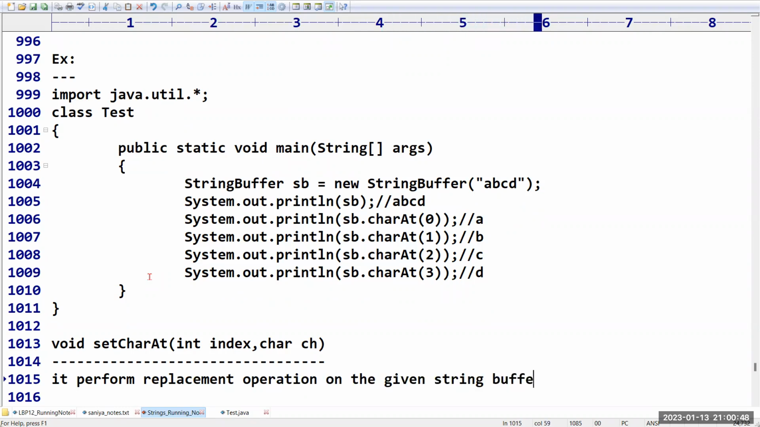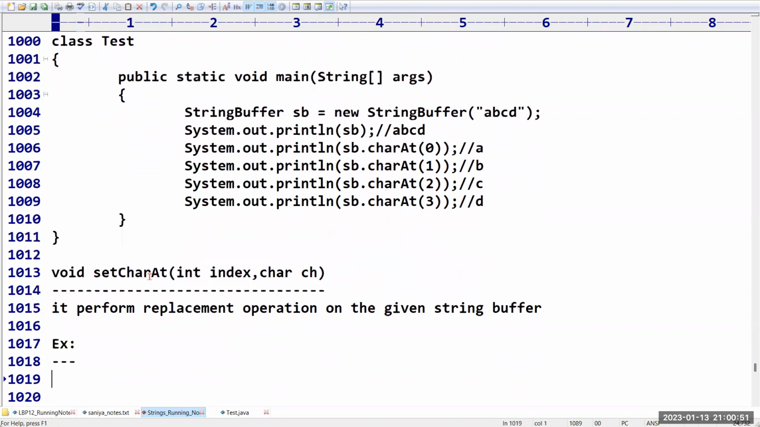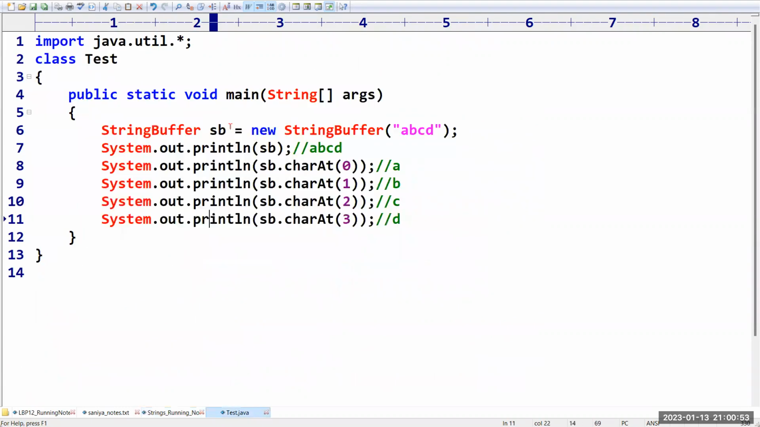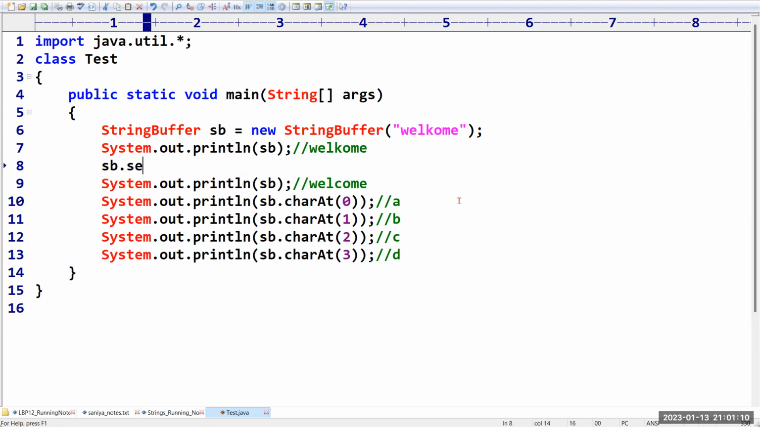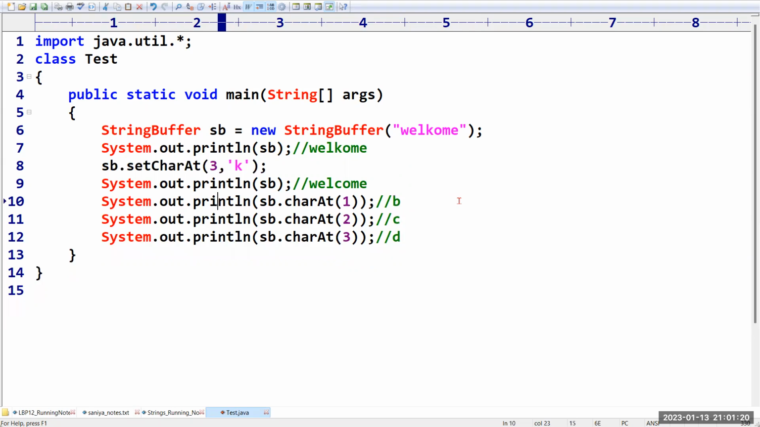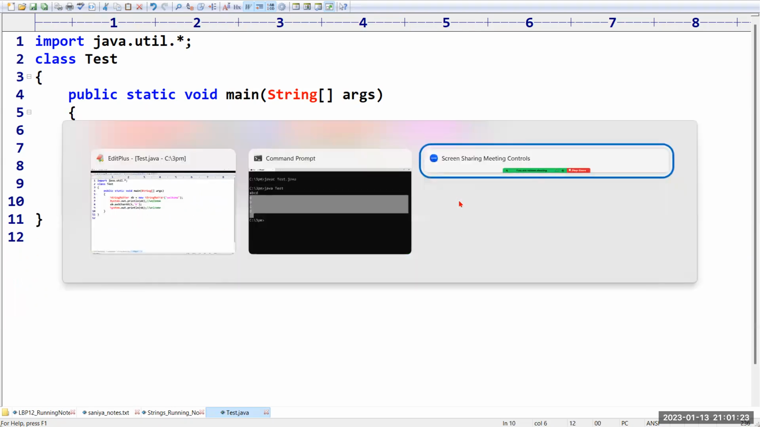This kind of facility is not there in String, right? You can do it in StringBuffer. Suppose consider sb is equal to new StringBuffer of welcome, but by mistake I have taken k here. If you print, we are going to get welcome with a k. I want to perform some modification. sb.setCharAt, what character do you have to set? K. At which location? Have you observed 0, 1, 2, 3, the third location? That's all. Now see what will happen.